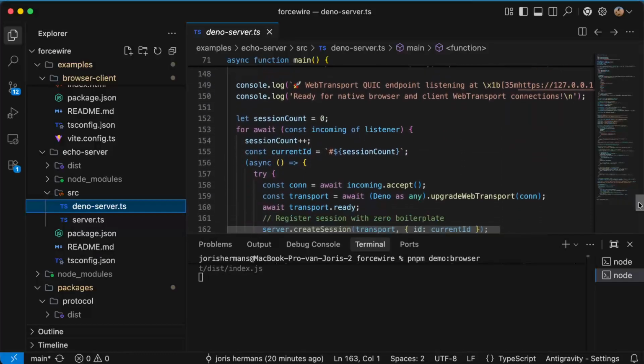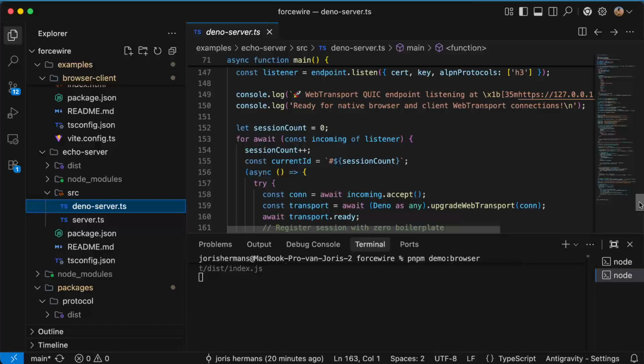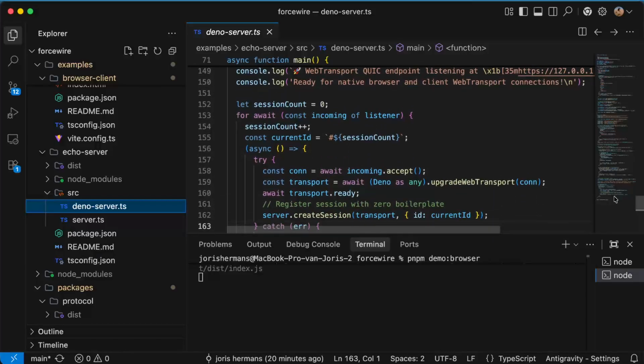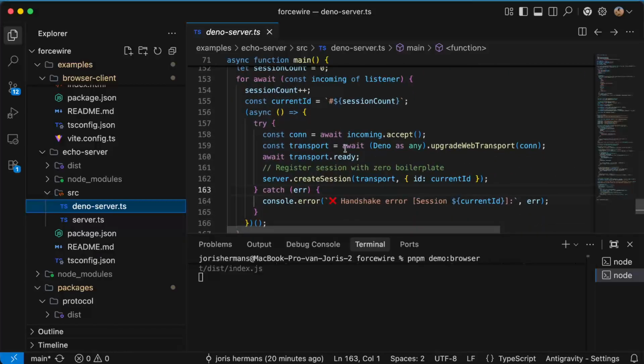Then we have some endpoints, and of course here incoming listeners. Then here we can do this: await Deno.upgradeWebTransport, and then we upgrade our web transport connection with the connection that we have right here. Of course, this is very Deno-like, and we want to have the possibility that our framework works within Deno, Node.js, Bun, all these runtimes, right?